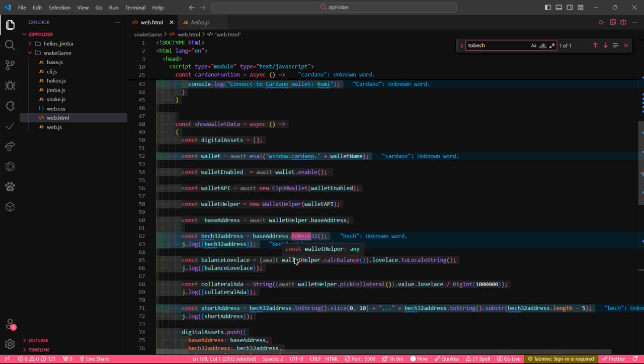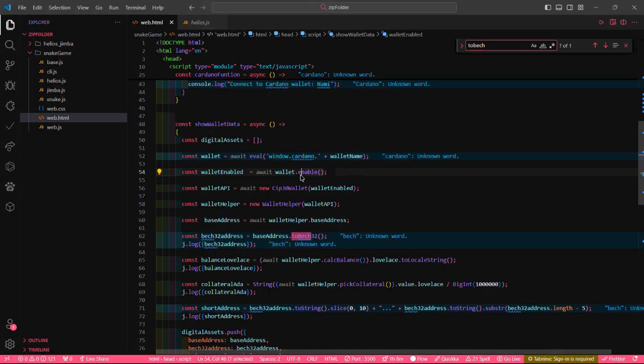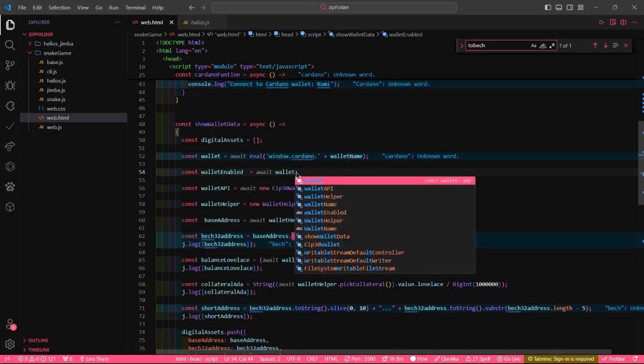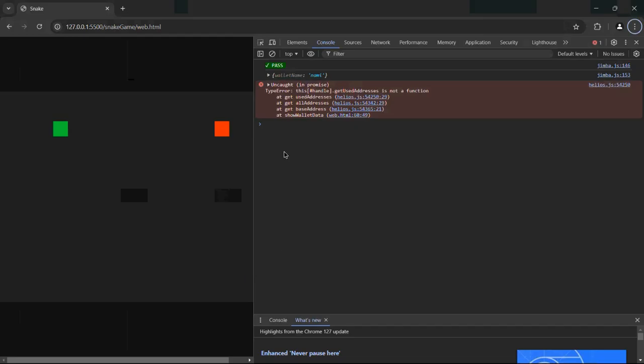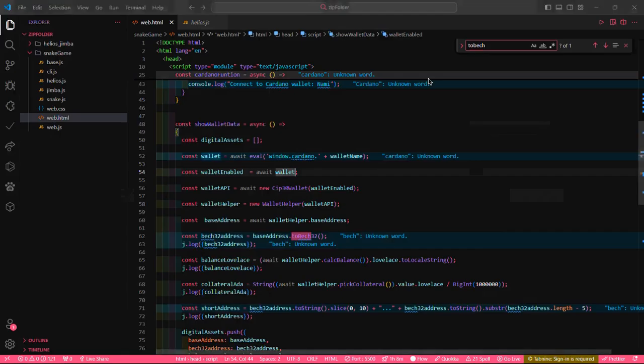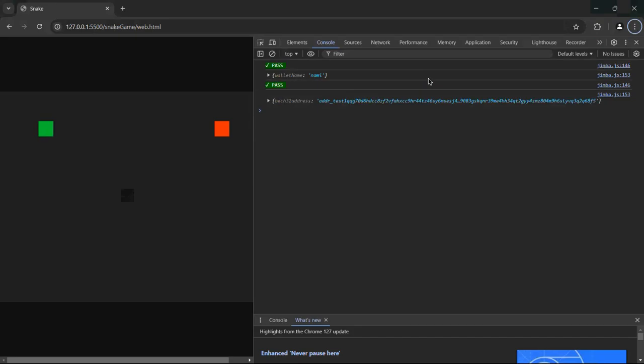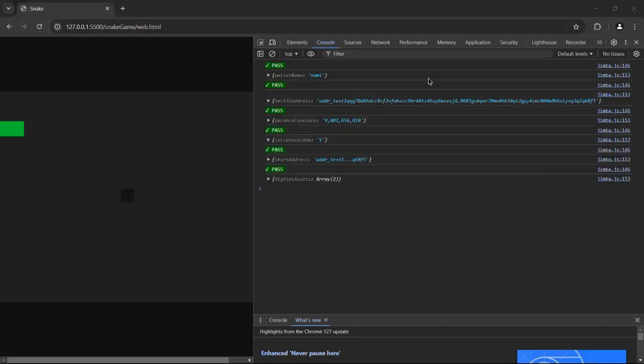And then we have wallet enabled. Why do we have to enable the wallet? Because it's not going to work. You see there. We need to enable the wallet in order for it to work. So it could be disabled or enabled. You see there, everything works.